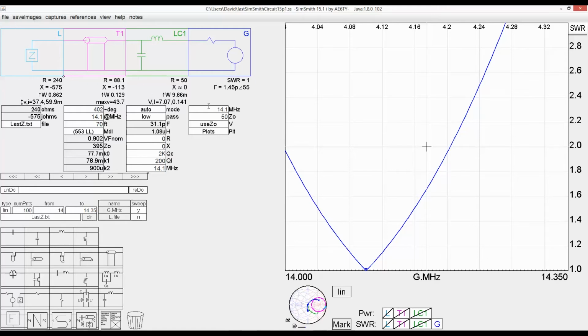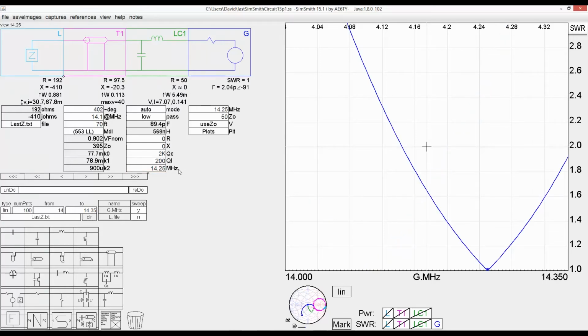In fact, if I move this to 14.25, just to show you that it can be done. Well, now we're way up here. We've got an SWR of 2.6-to-1. But if I tell the auto tuner in here to match that frequency, boom, we've got this fantastic match at 14.25.